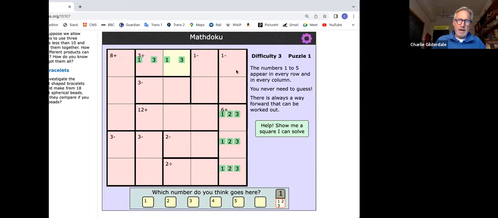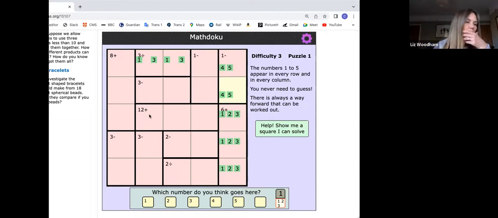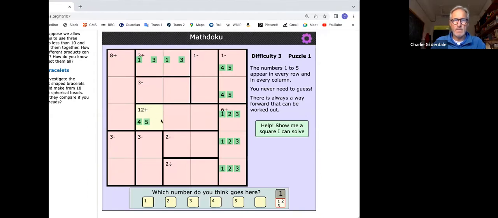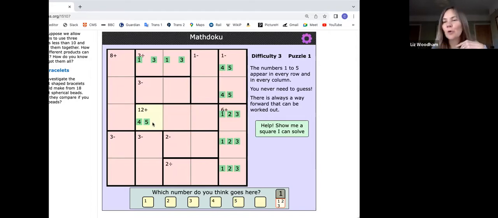Okay, while people are thinking about that, a few people, Sue and Val, have said that in the far right-hand column, because we've got 1, 2, and 3 here, we must have 4 and 5. And we don't know what order. David has also said that the 12 plus has got to be 4, 5, and 6. Oh no, sorry, 3, 4, and 5. We don't have a 6 option. We don't know what order, but there's no other way of making 12 with addition.